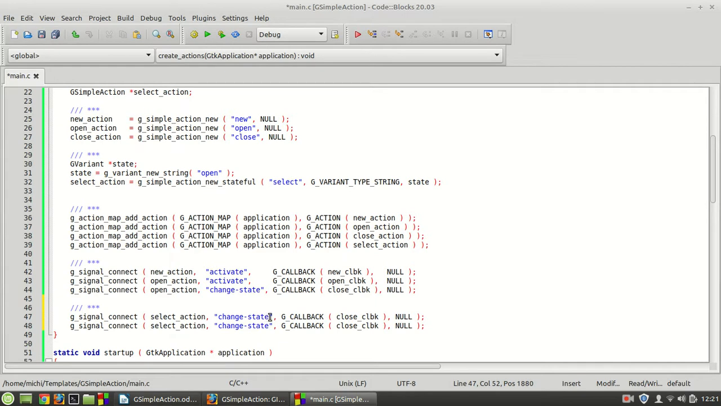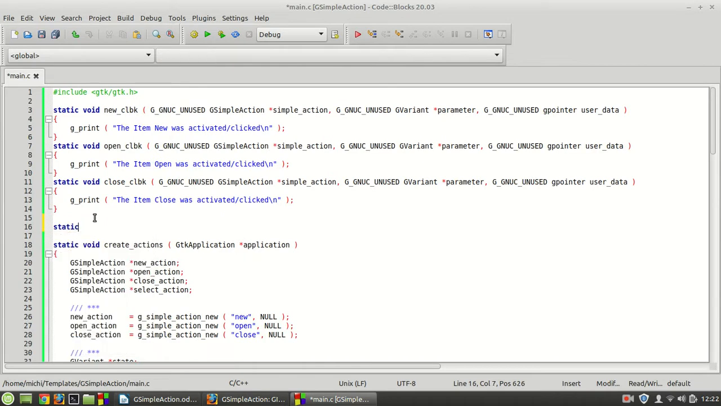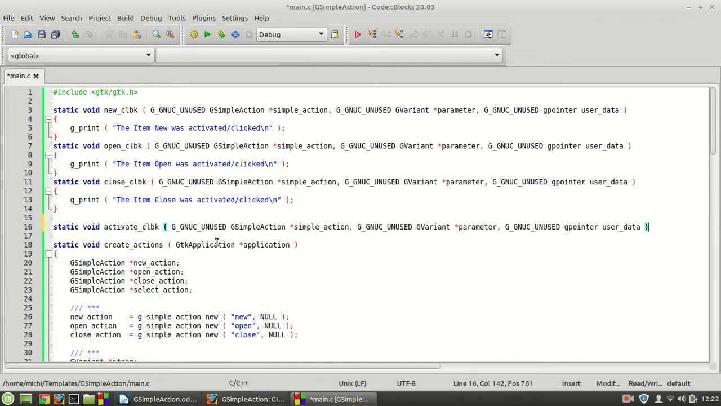One is the activate and one is the change state. That's very important. So I'm going to say here activate callback and change state callback. Now let us create those two functions, because it is very important for us to understand how exactly they work. So activate callback right here, static void activate callback, and I'm going to copy these things and put them here.